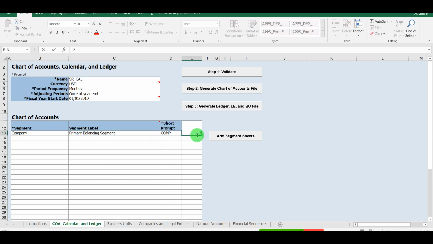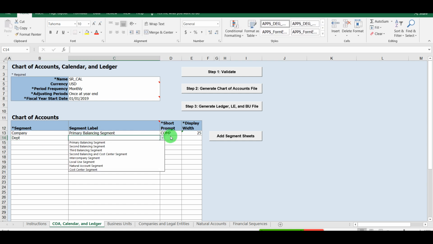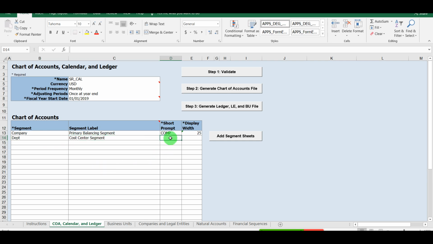What is the display length of that field? 25 characters. Next, department, simply I will say DEPT, and for department it is a cost center, DEPT 25. What is one more? We decided 3 segments we are going to use in our account structure.